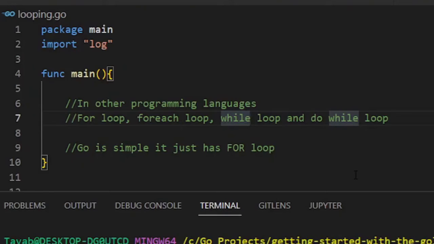Hi guys, in this video we'll be talking about loopings in Golang. So if we compare with other languages, there are multiple types of loops. For example, there is a for loop, a for each loop, a while loop, and a do while loop. But Go is simple, it just has a single for loop.